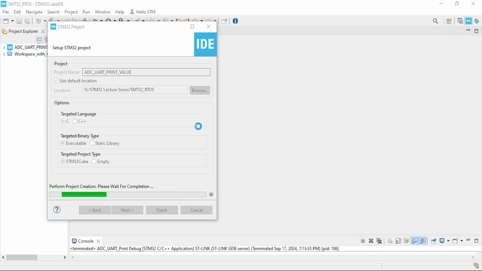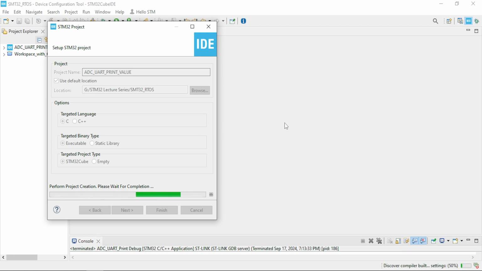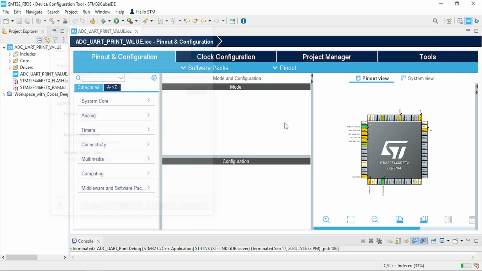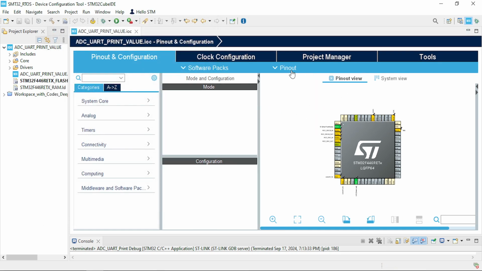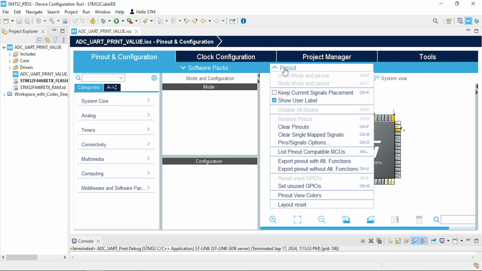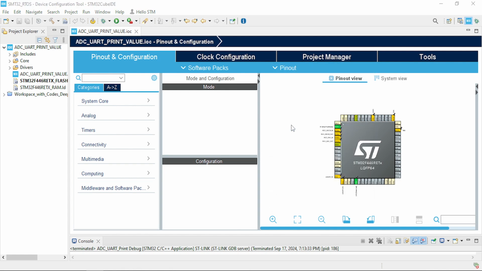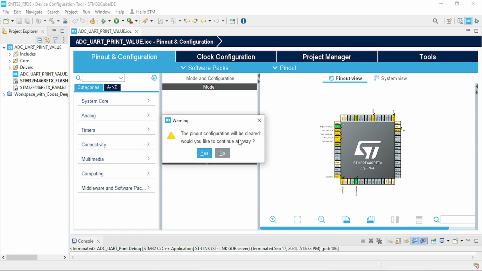This will take us to the CubeMX perspective where we will initialize the hardware which we require in our project. Before going for initialization, let me go to the pinout and clear all the pinouts, and we will get a warning that the pinout configuration will be cleared. We will say okay, no issues. We will click Yes.